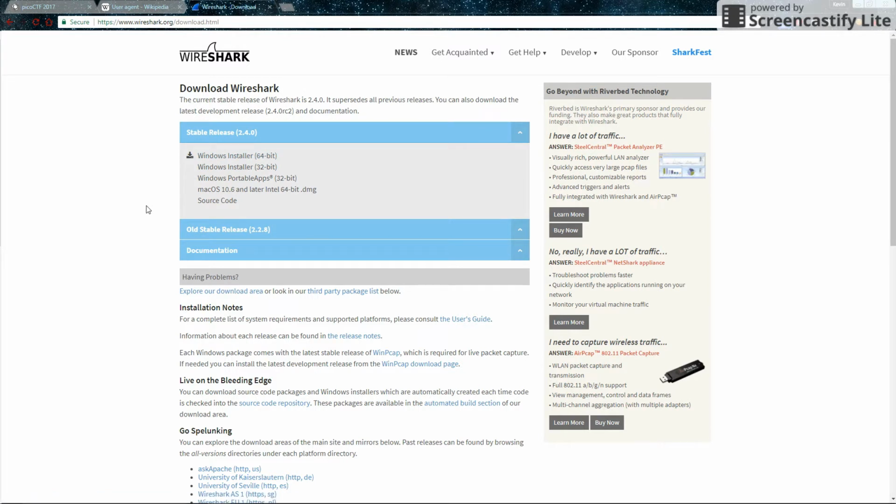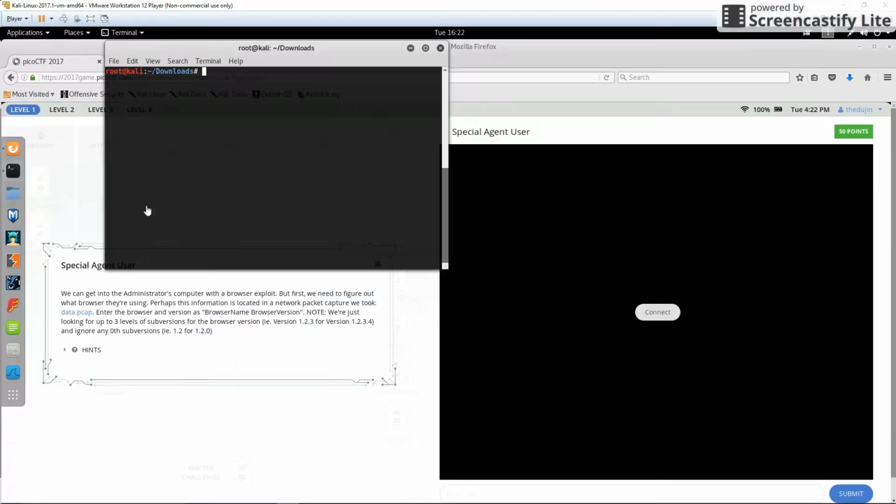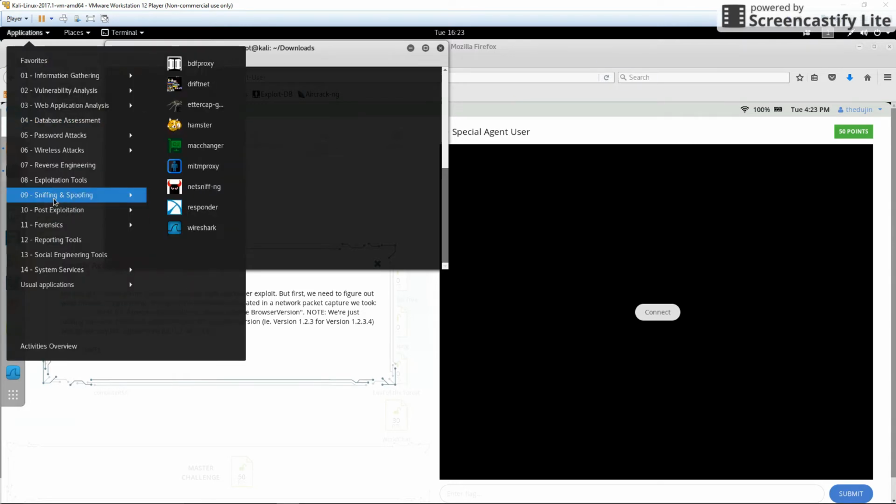Or if you like Linux, like me, then you can open up a VM. This is a virtual machine. I simply changed desktops. So this is the Kali Linux virtual machine. That's spelled Kali. It's an attack-oriented version of Linux, I believe that's what it's called. It comes with a lot of tools pre-installed, like Wireshark. So you can go in here, go to sniffing and spoofing, and open Wireshark.